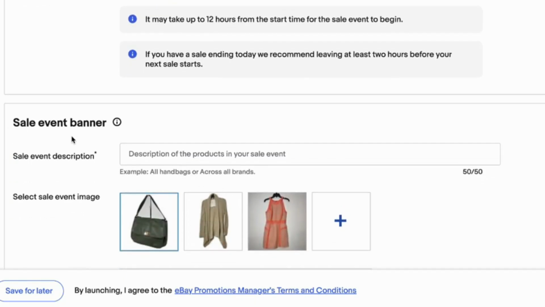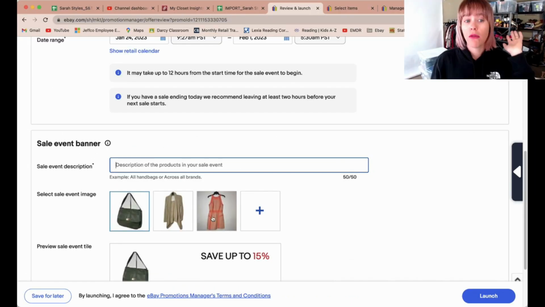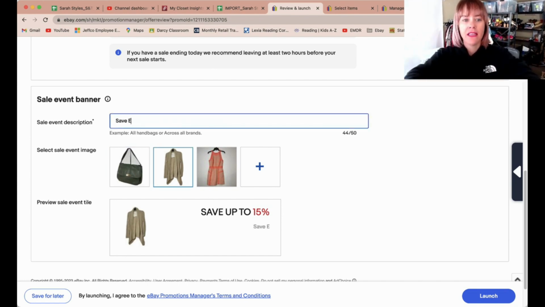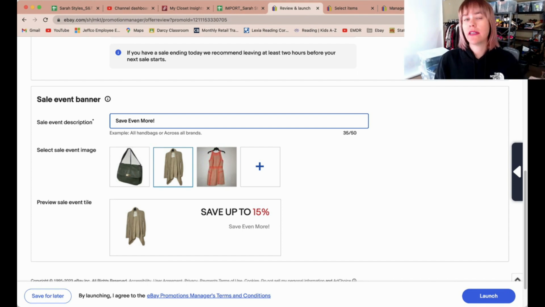Now, if you scroll down here, this is your sale event banner. This is what the buyers will see along with your images. They give you a couple options to select. You could pick an image yourself. I typically just pick one that looks nice, and then you can put in here, save even more with my sale. But you could put something like Happy New Year or Merry Christmas holiday sale or whatever you want to put there. You don't have to put anything there.